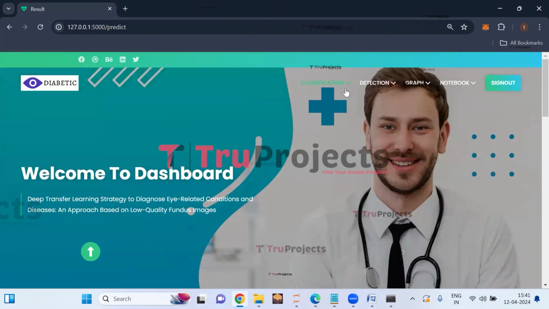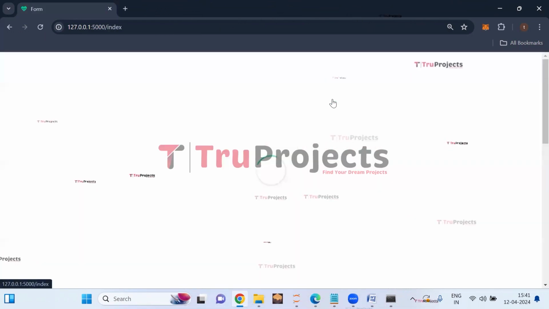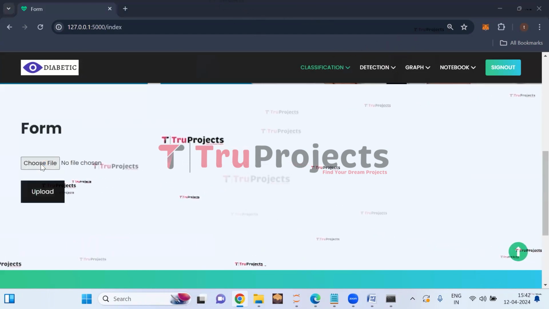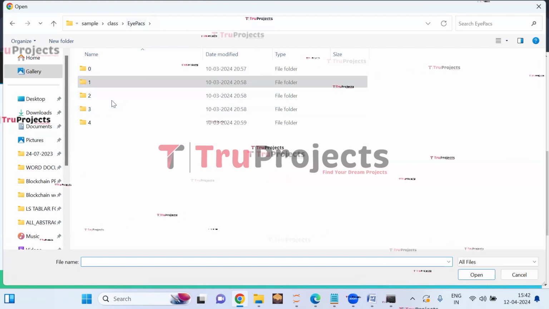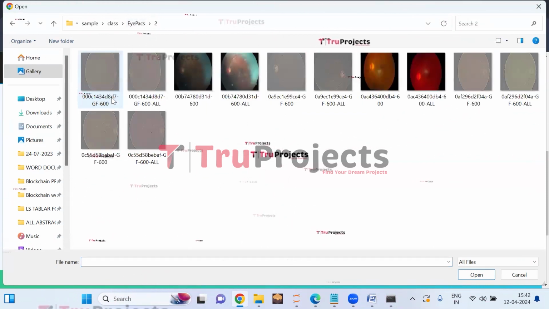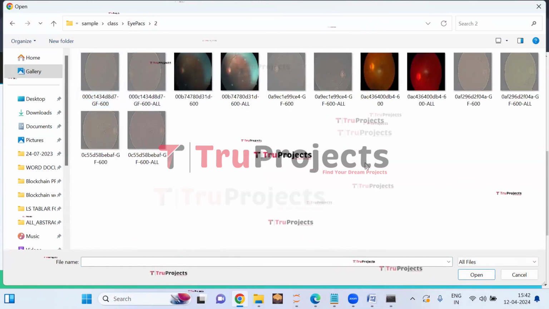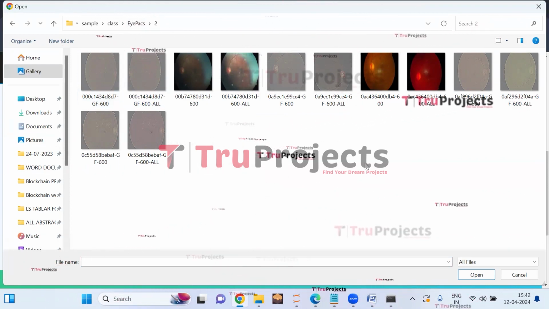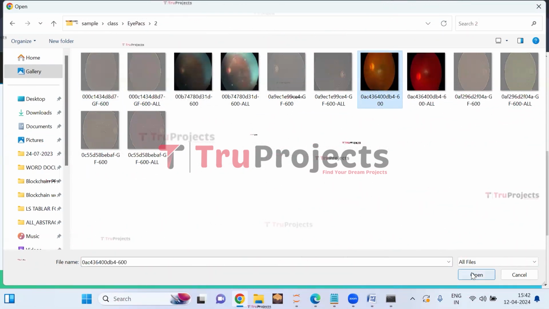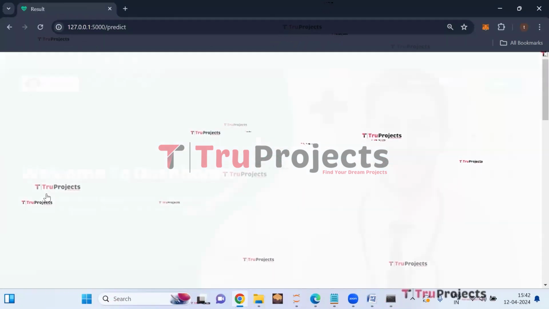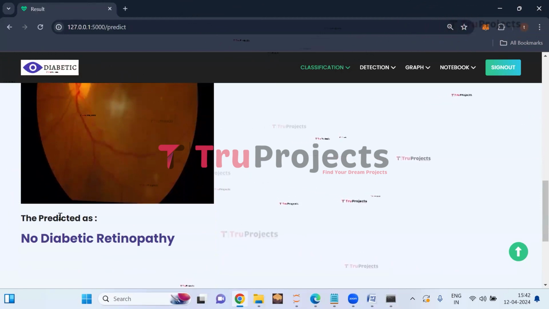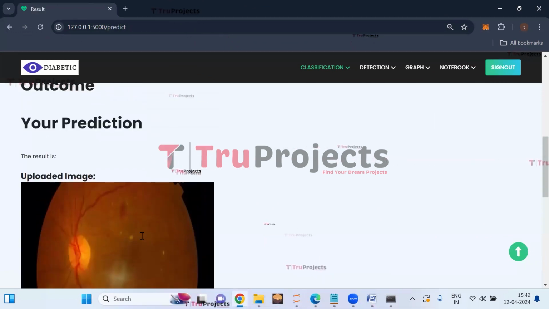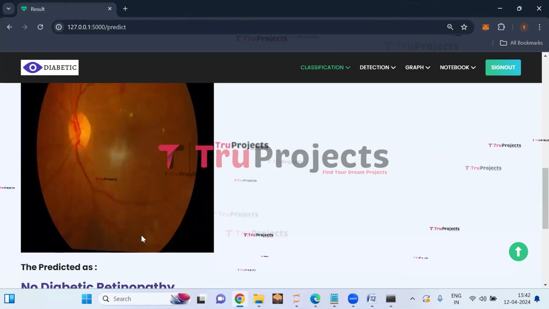Let us upload some more images. Click on classification link, click on IDRiD. So again from the IDRiD dataset, from the two folder, which contains non-diabetic fundus eye images, I'm selecting this image. Click on open. Now click on upload button. So here this is the uploaded image and it is predicted as no diabetic retinopathy. So it is a normal fundus image which does not contain diabetic retinopathy.